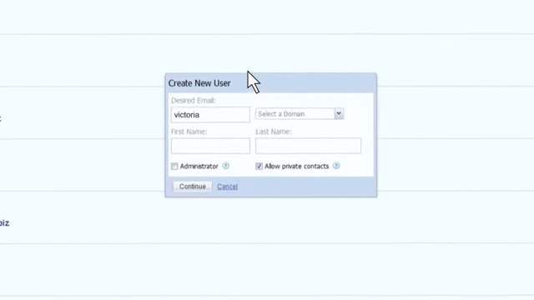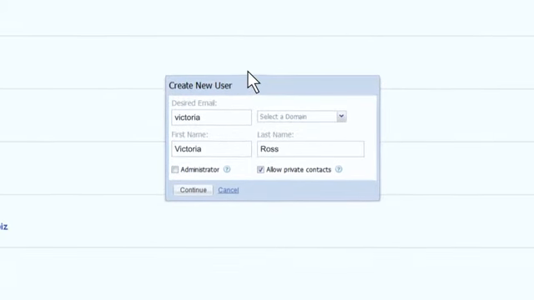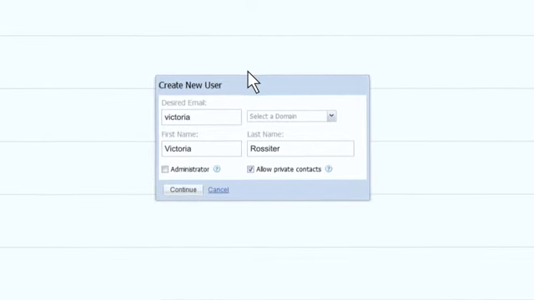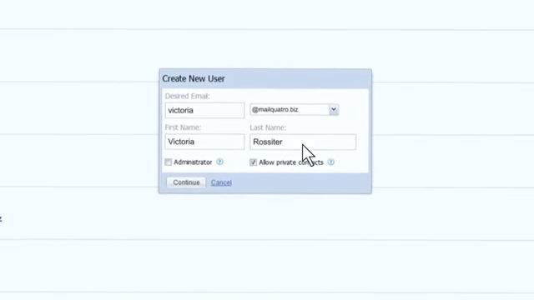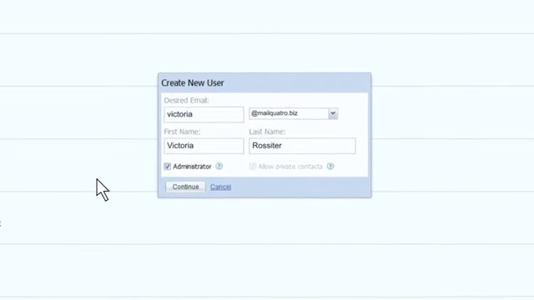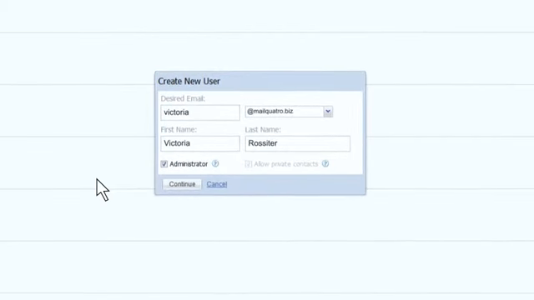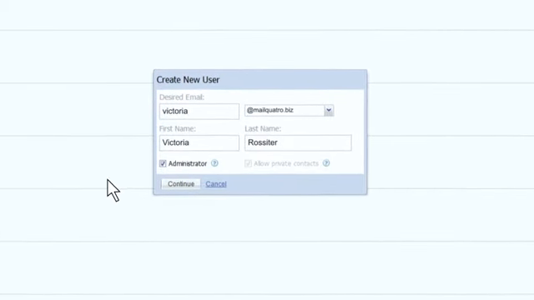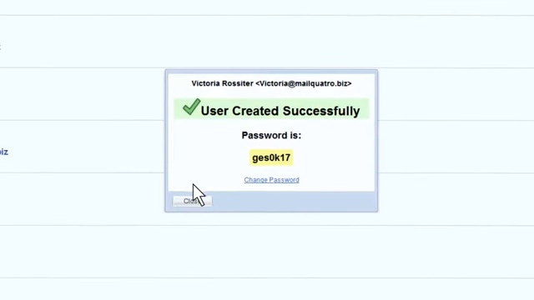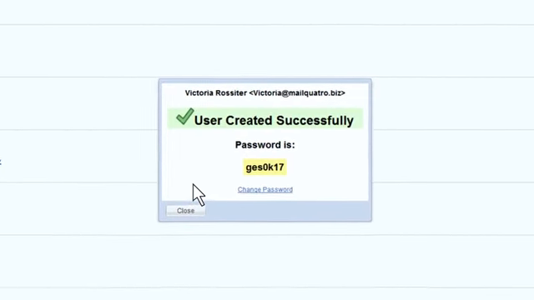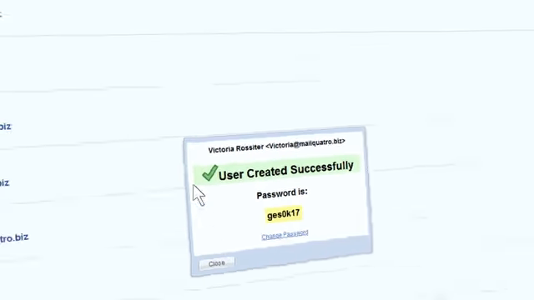Add the desired username and the user details. If you have more than one domain, select the one you want the new user to have, and select the privileges that you would like the user to have by ticking the boxes provided. Now click Continue. The system will create the new email address and provide you with a password that can be changed at a later date.